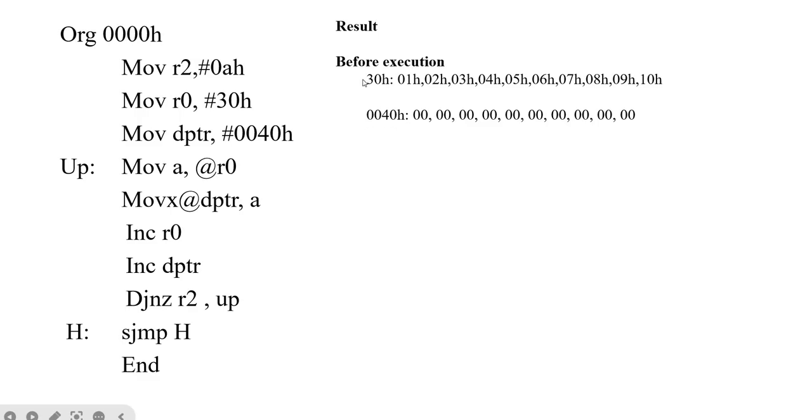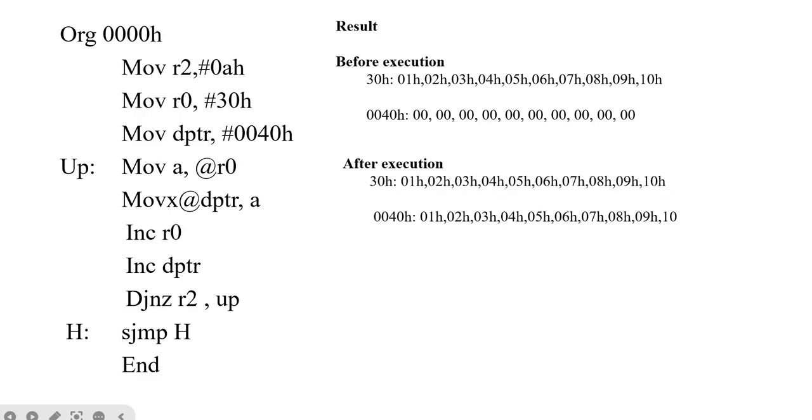40H location, this is the external memory location. Okay, sorry, this is the internal RAM and this is the external RAM location. So initially we are giving the data here. At 40H there is no data present, all are 00. After execution you should get the data which is in 30H transferred to 40H. So the same data will be copied here.